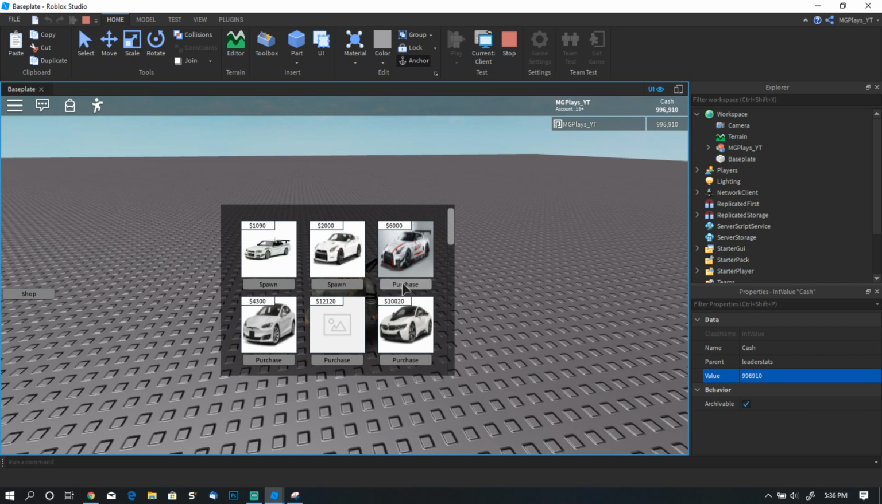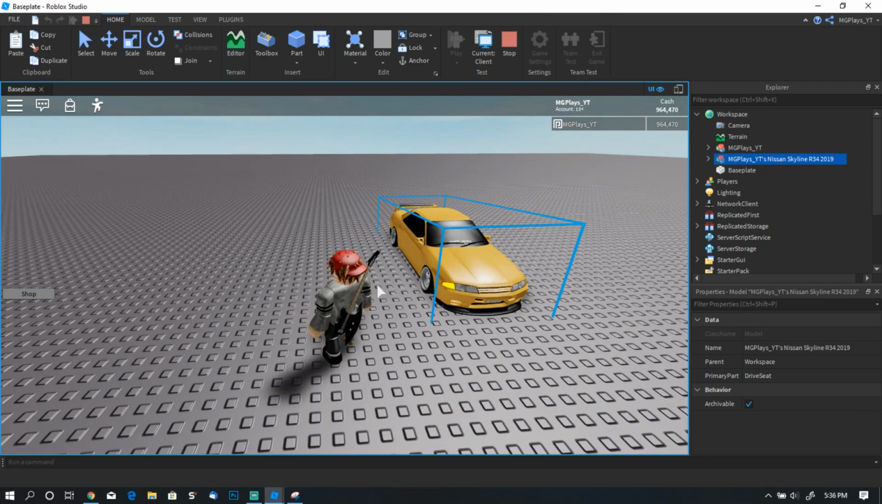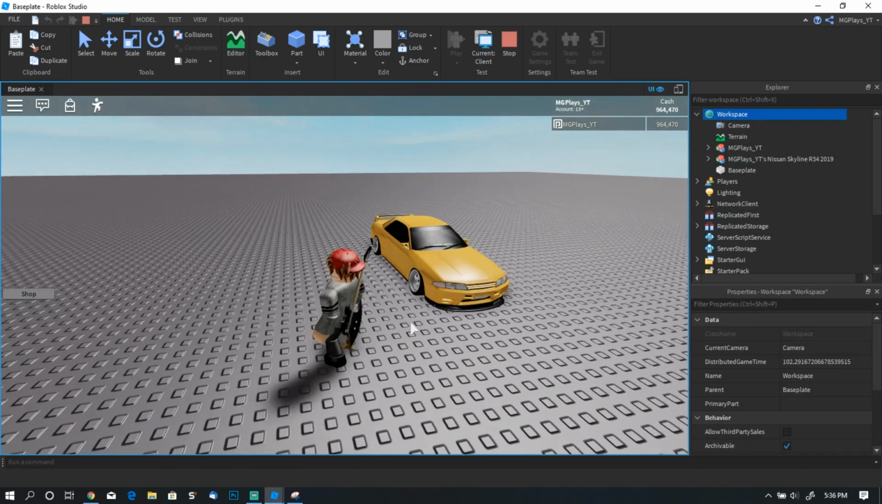Or we buy a GTR, this GTR, Tesla, the G-Wagon, or the BMW, our money should go down. So I'm gonna spawn in a Skyline. So basically, in this script, we had to make it so when we spawn the car, it didn't fall apart. And also, if we check workspace, it will say the name of the car. So this is my car under the player's car, and then it will put the name of the car.